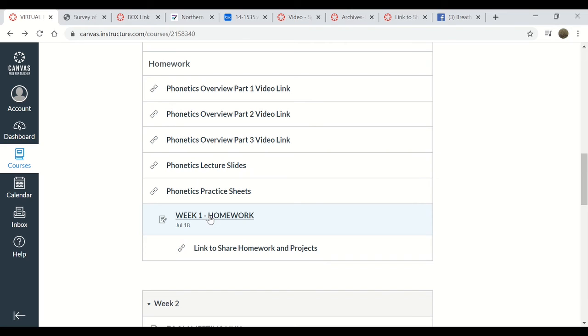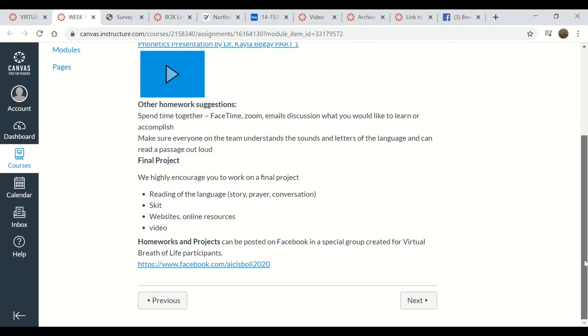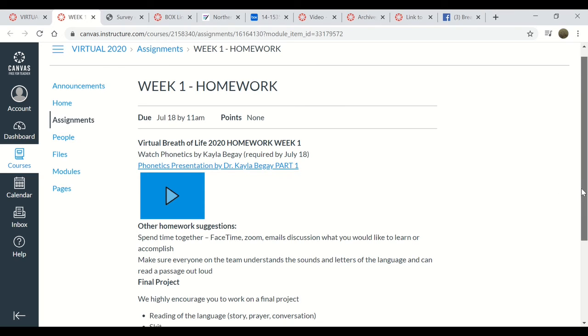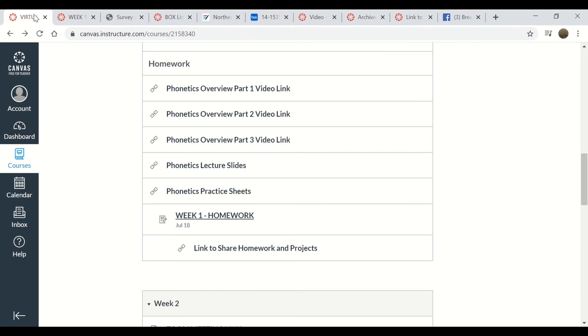We have homework for each session. We try to post a document that lists exactly what you're supposed to be working on. So for week 1, we have the video that you're supposed to watch by the next session, and then some other homework suggestions, some notes on the final project, and the link to our Virtual Breath of Life Facebook page.